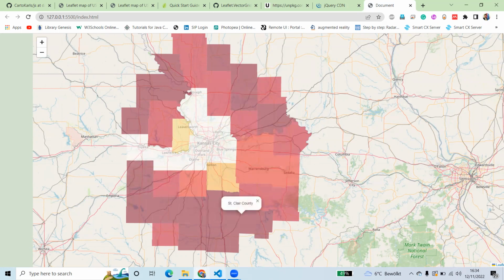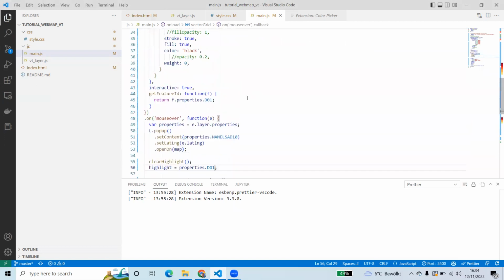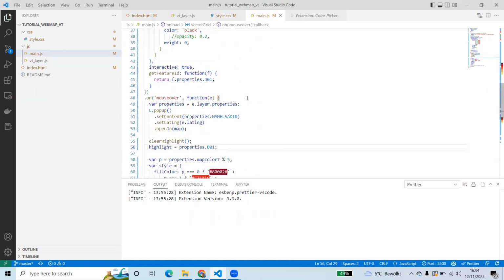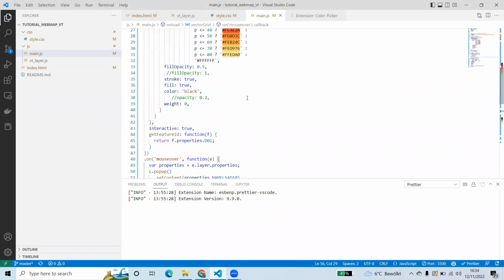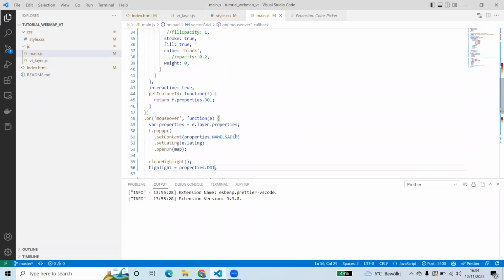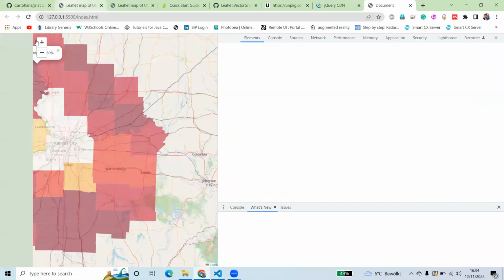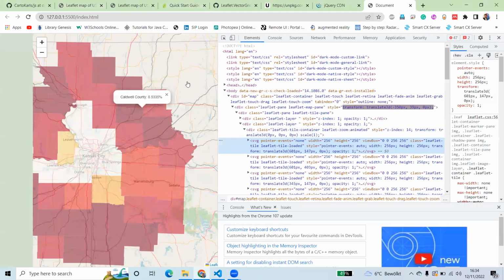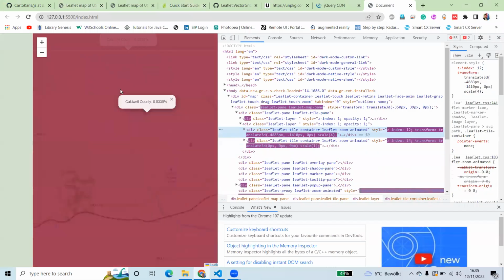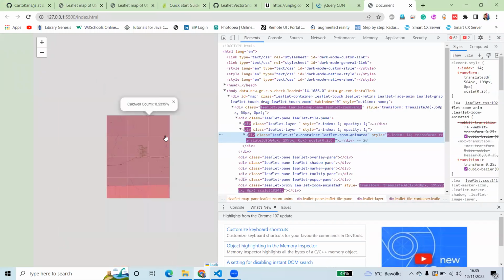Yeah, so the county, if I want to show other properties too, I can use on mouse over, I can set the content like plus properties D01, and I can see its percentage. In this way we can see different percentages, and when I inspect it, we can see different tiles over here.